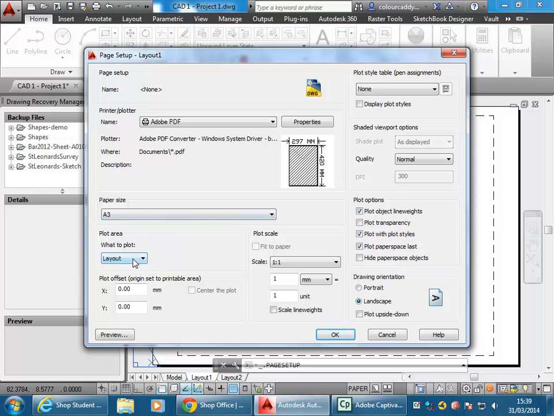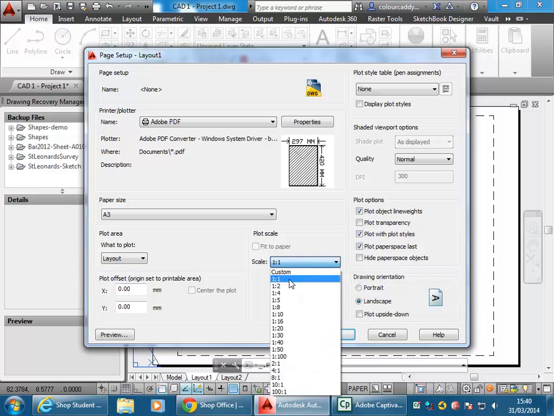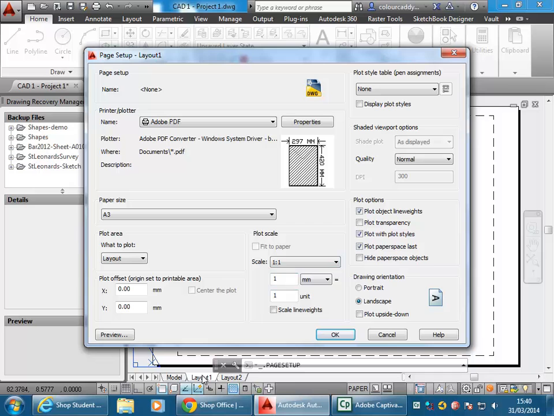And then the other main setting is what to plot. You can see it's already on layout, but I just want to point that out. So make sure it's on layout. And then the scale, try and remember this, when you're doing a page from a layout, that should always be 1:1. So don't set a scale there, if you can help it.